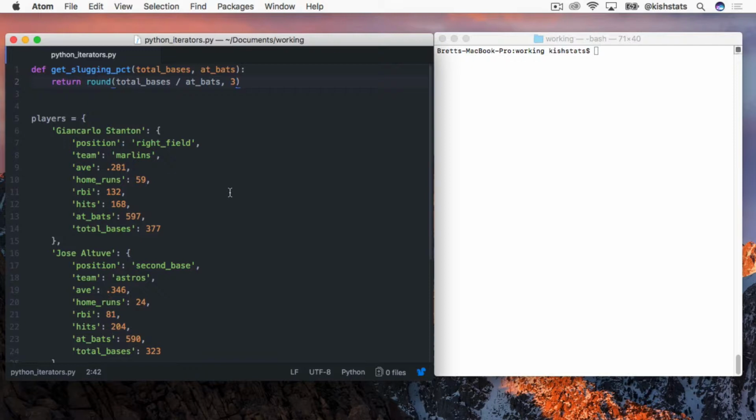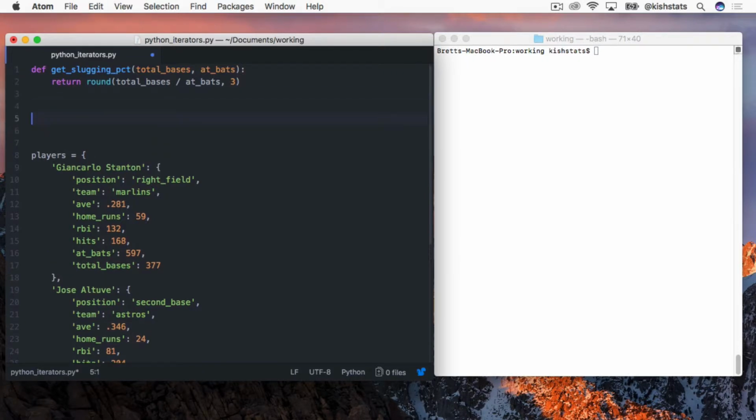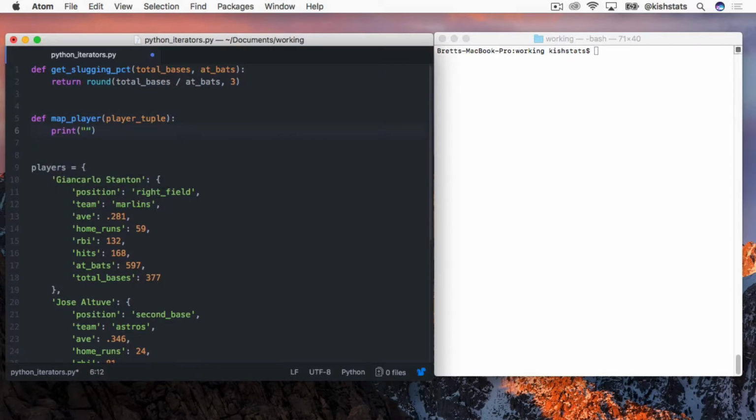Now, since we're working with a dictionary, we could create another method called mapPlayer. We're going to be passing in the player, and as you recall from the previous tutorial, when we loop through these, what we're going to be passing in from inside the loop is a tuple. The first item in the tuple is going to be the key, which is the player's name. The second item is going to be the dictionary containing the stats. We'll make this explicit by calling this a tuple, and I'm going to put a print statement in here to show that.